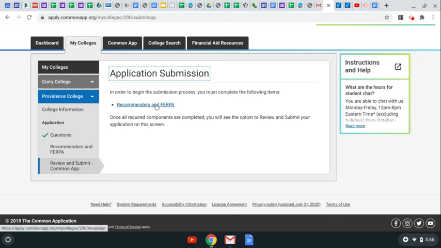And again, I didn't add the recommenders in. So if I try to hit submit application, it's not going to let me because notice this is not checked off in green. And that's a good way to check and see if you're missing anything. If you check review and submit common application, don't worry, it's not going to submit by accident. It will ask you multiple times if you're ready to submit it, and it's going to want a credit card before it will actually submit.